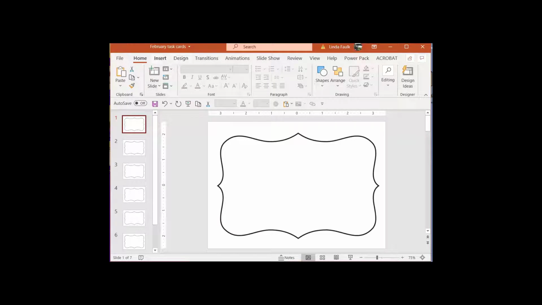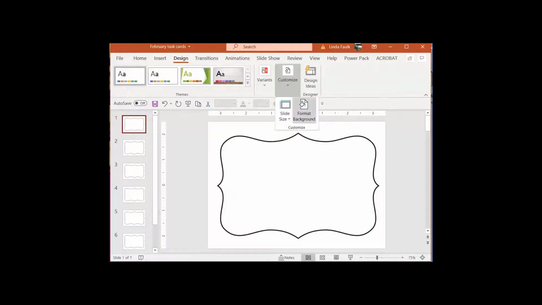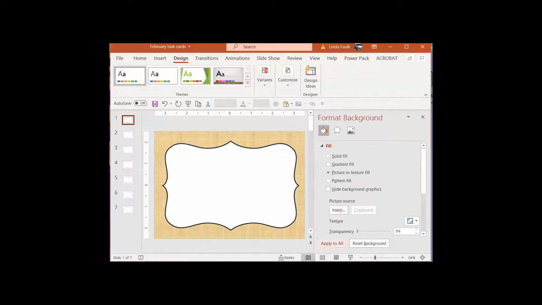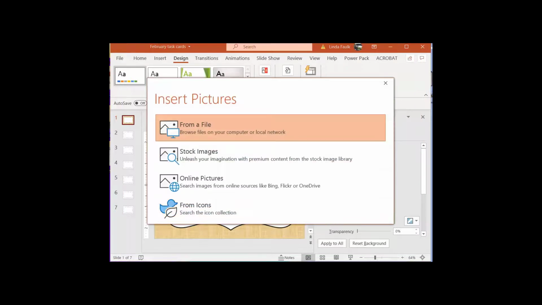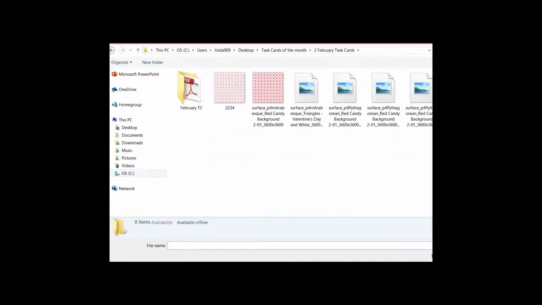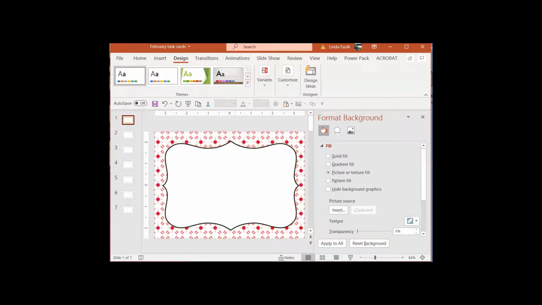Okay, so first sheet: design, format background, picture, and I want to insert a picture, and that picture is going to be my paper that I've made. Now, I'm using February's paper. So in February, if you want this, just make sure you're on my email list. I'll send it out to you.